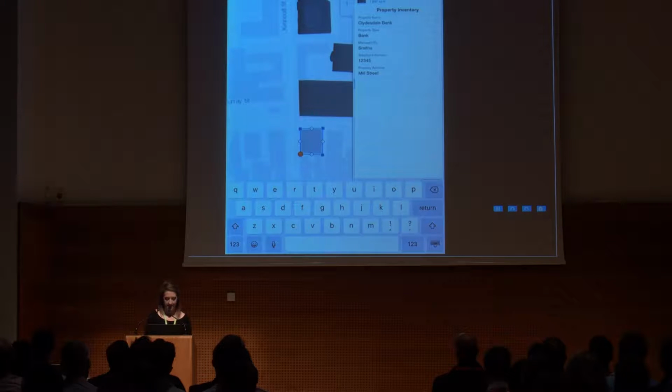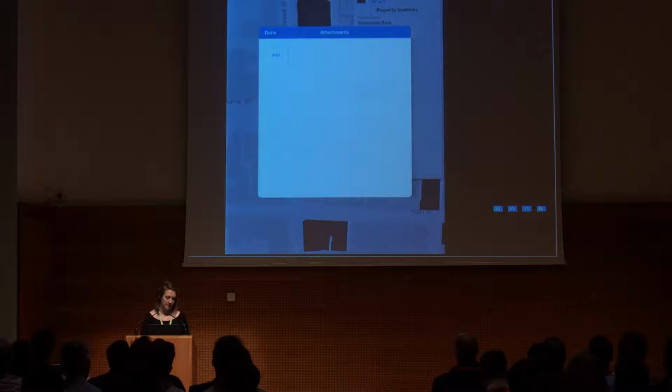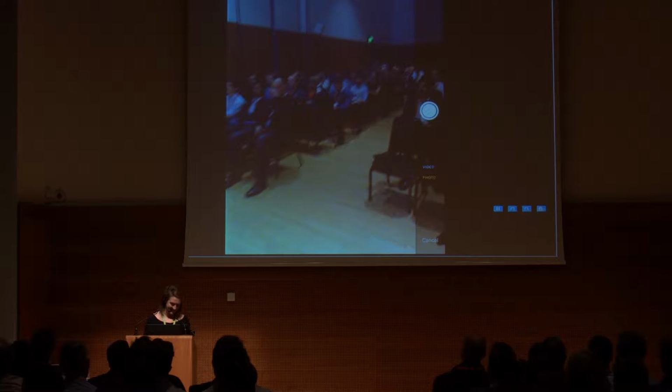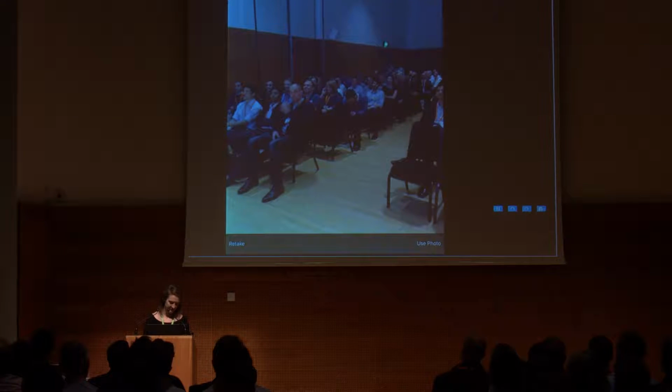Okay, and then the last step is to add an attachment, so you have evidence of what you've actually collected out in the field. So if everyone wants to smile. Okay, we're happy with that, and we can submit those changes back up into ArcGIS Online.